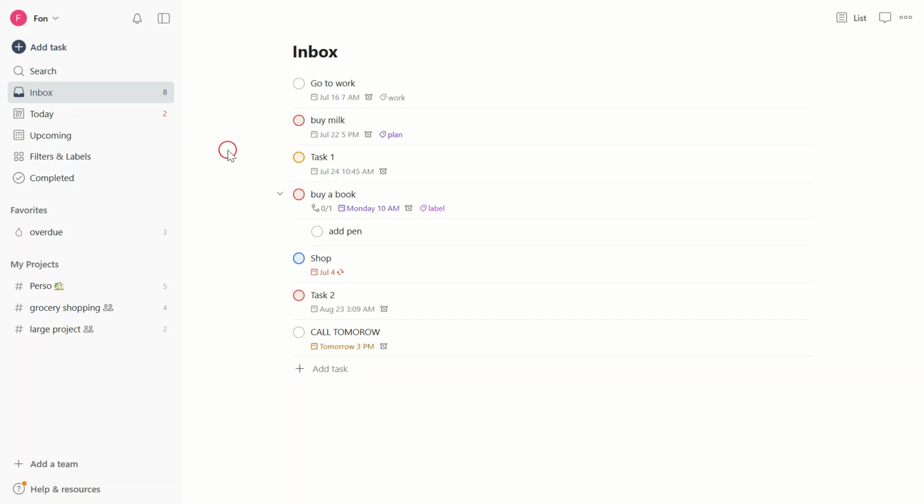Today we're going to jump right in and talk about how to create recurring tasks in Todoist. It's a task that can seem intimidating, but don't worry, we've got you covered with the complete 2025 guide.